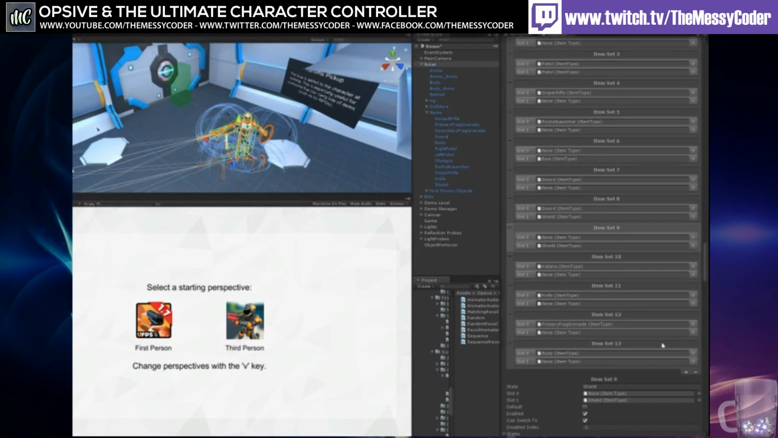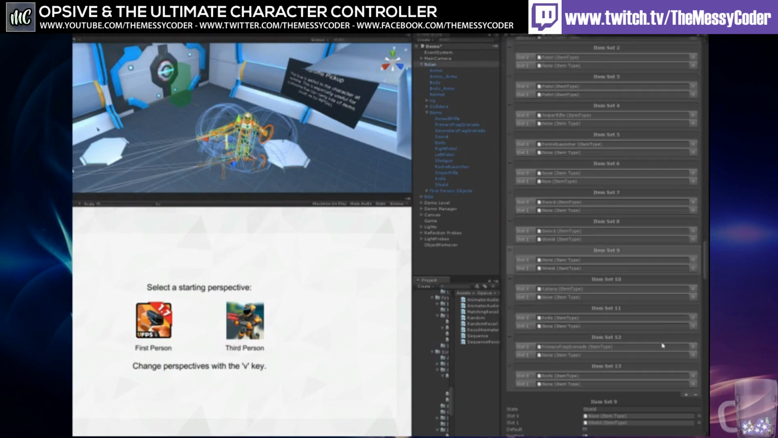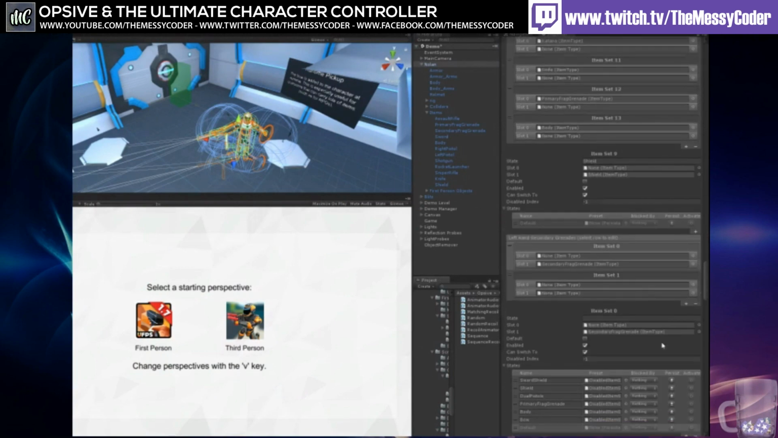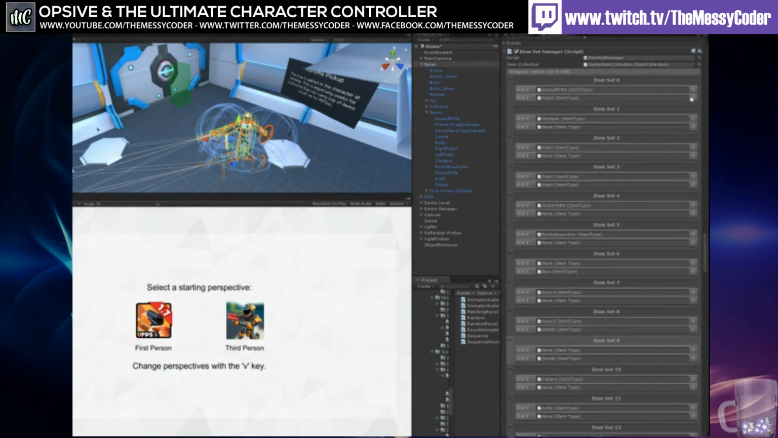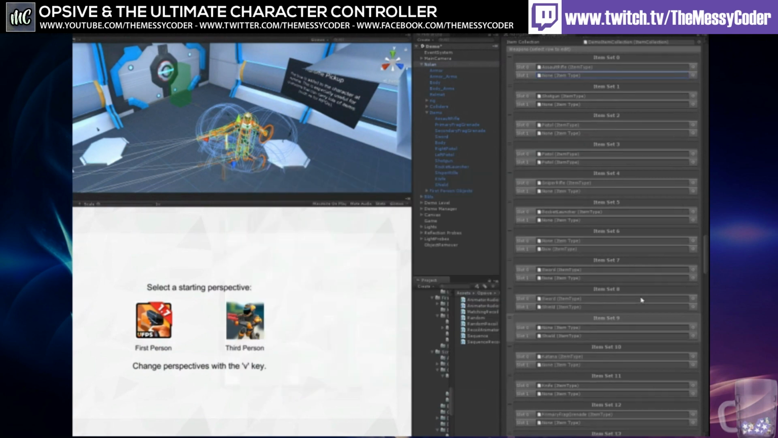The assault rifle item set wasn't being picked up. It looks like it'd be quite easy to integrate this with something like Rucksack or Inventory Pro. Oh yeah, I don't think that aspect's going to be a problem. I think it should be fairly easy to do.